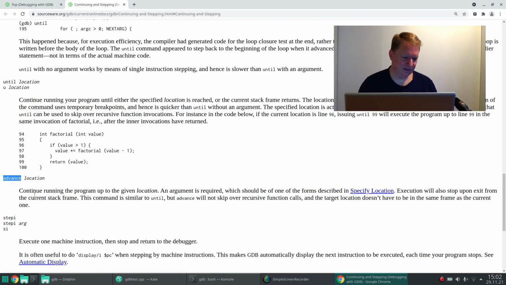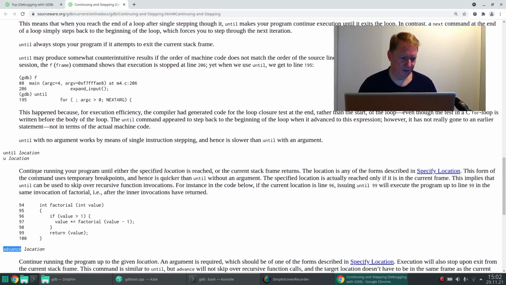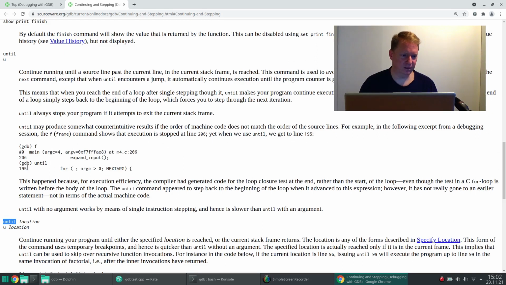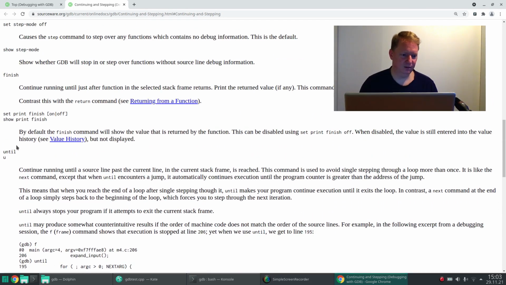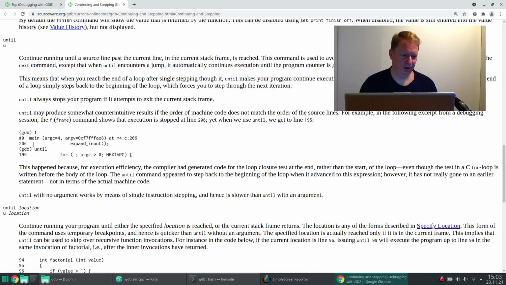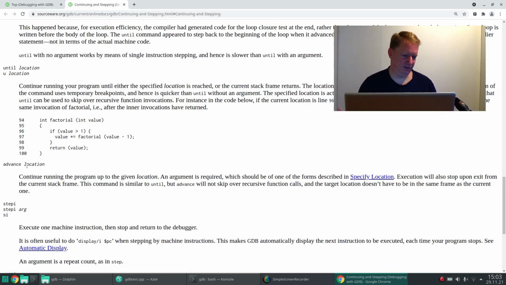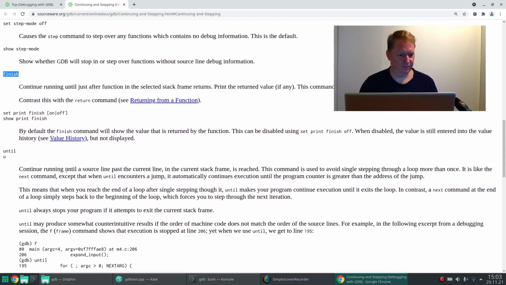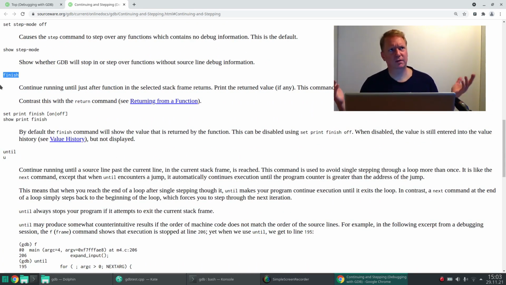Advance is basically the same thing. Yeah, the only difference is that until will also break when you exit the function. So until is like finish or advance. Okay. And yeah, finish is what you might know from graphical debuggers as step out of the function.